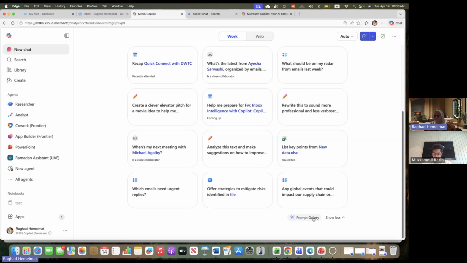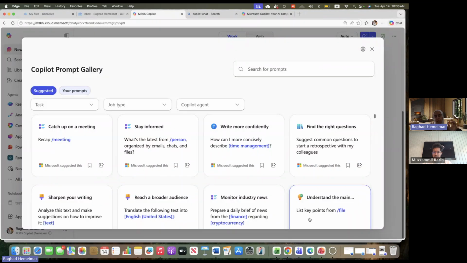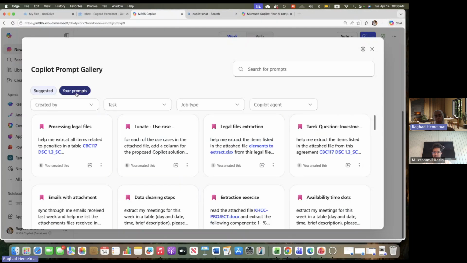For help or the desk service team, they also have their own prompt gallery. So we can click on the prompt gallery, and here we have some suggested prompts from Microsoft, and we have our own prompts, the prompts that we save. These are prompts that you can save and share, and call at any point of time and use. If you're building your own prompt library, save them, and at any point you can clean, edit, amend as needed, and classify as needed.